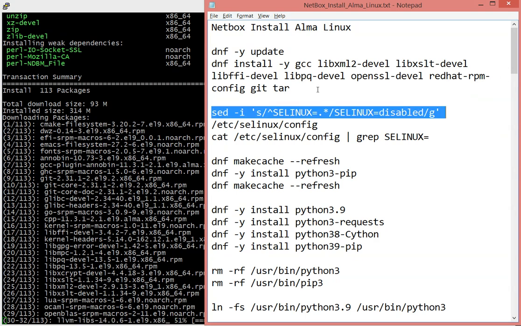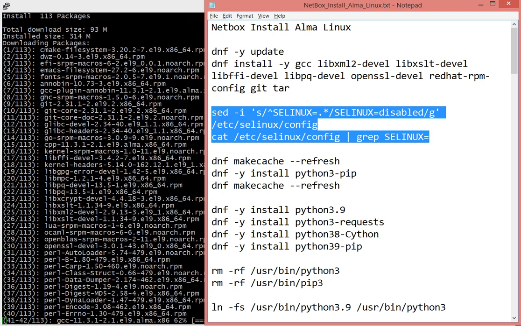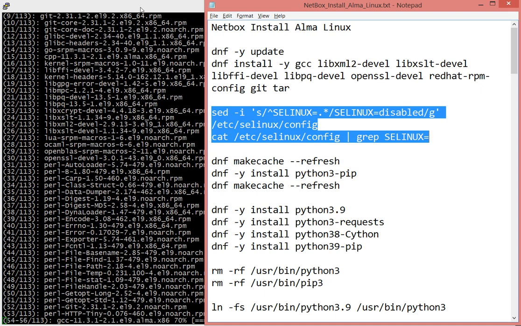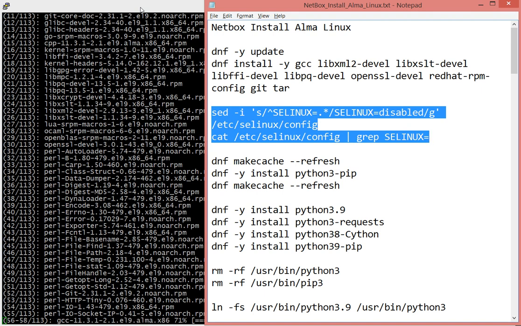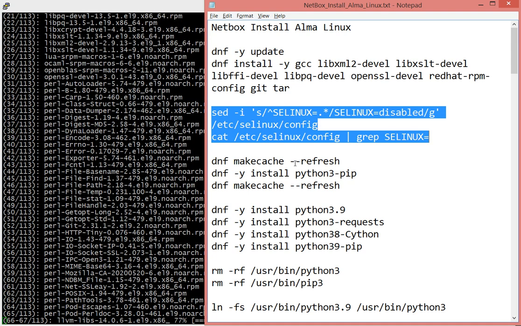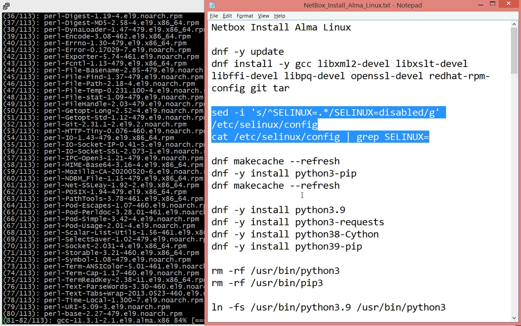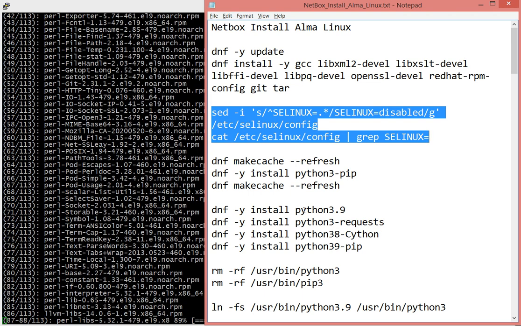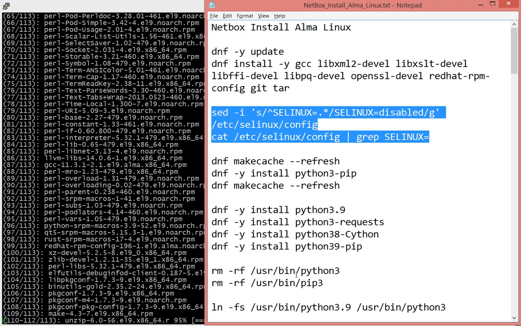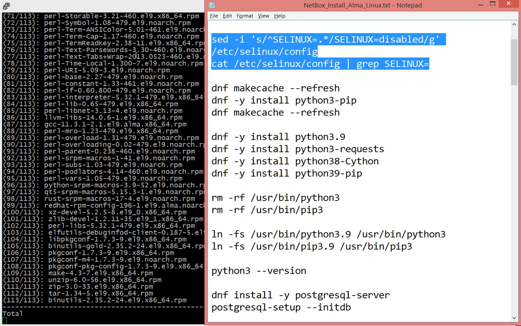After that, what we're going to proceed to do is disable SELINUX. So eventually it's going to go right away. We're just going to wait until the installation of the package is finished and then disable SELINUX, which should be done shortly. Later, we're going to proceed with DNF makecache, install Python 3, make the cache persistent, install Python 3.9, which is a requirement for Netbox, and eventually create symbolic links for the Python version that is required.